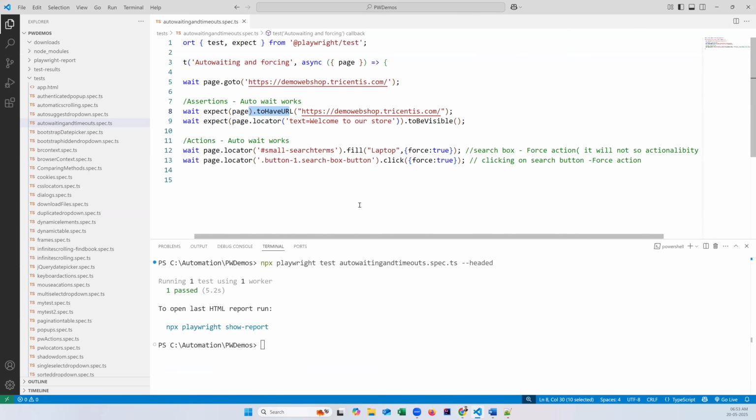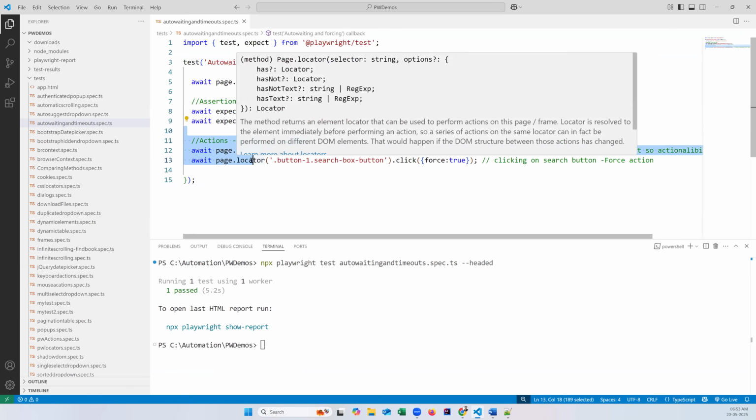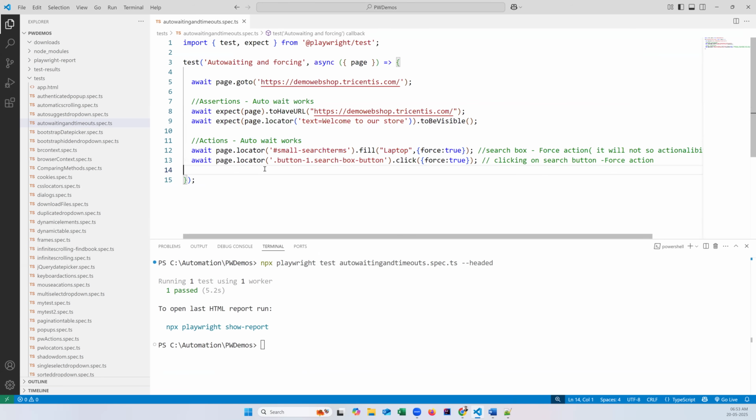So how can we set up the timeouts? By default, actions and assertions both follow timeouts. By default, it will wait for some time. For actions, 30 seconds is the maximum timeout, that means 30000 milliseconds. For assertions also, it will follow a timeout. 5 seconds is the maximum timeout for assertions.